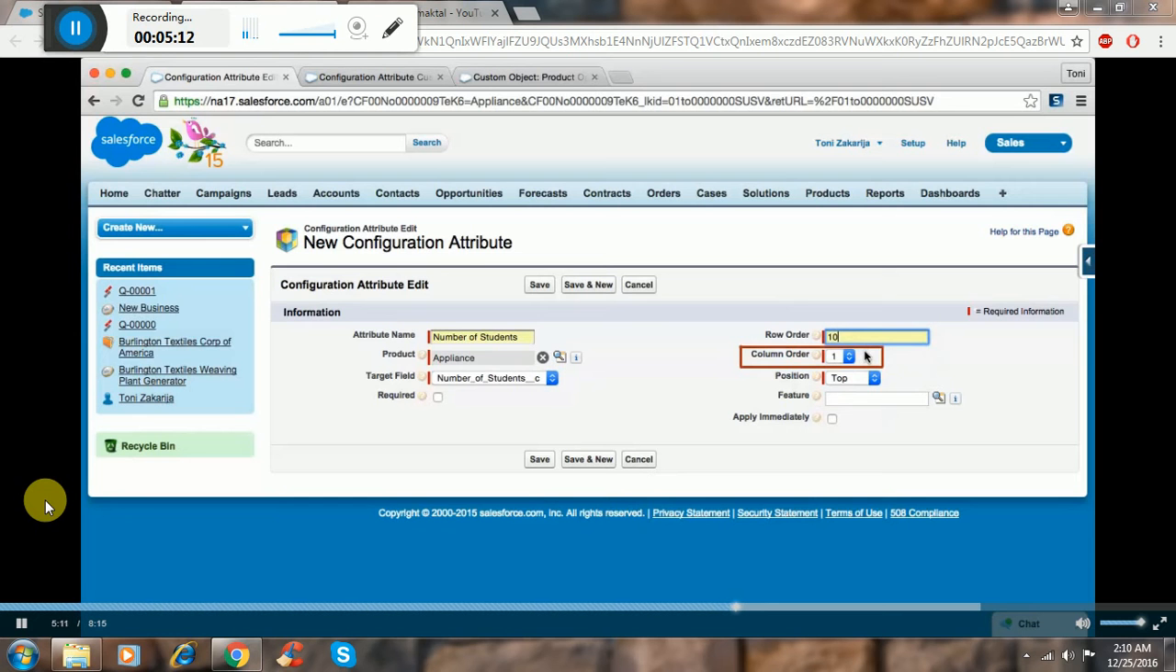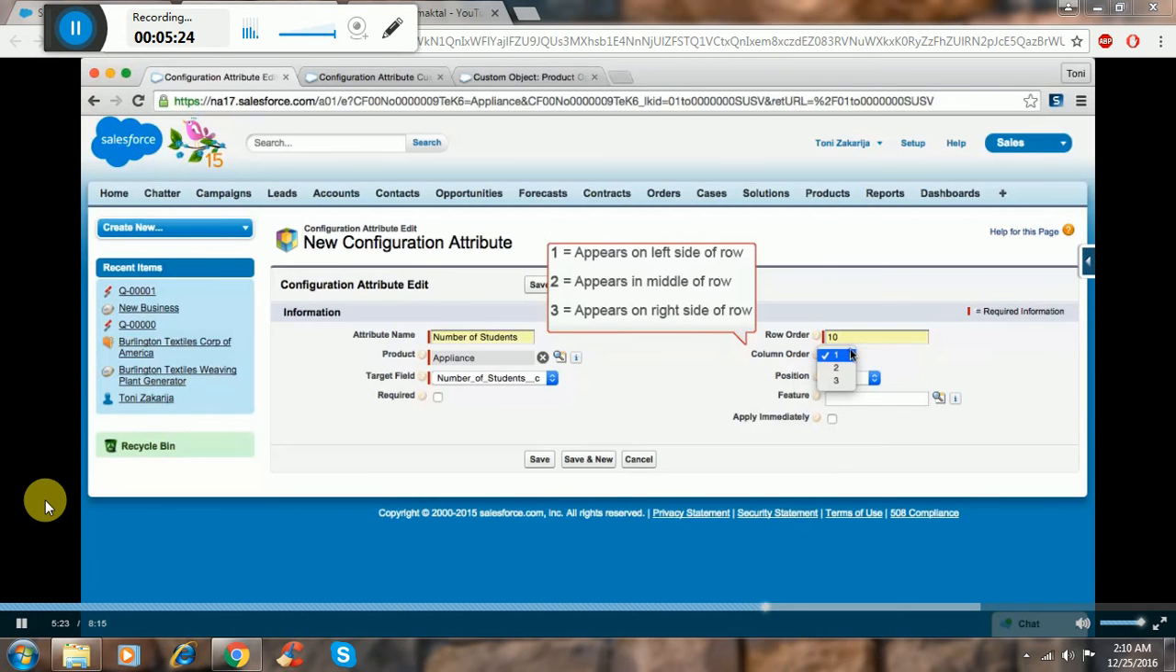Column order is a feature that's been introduced in our Winter 15 release. It allows administrators to place configuration attributes in up to 3 columns. Previously, our configuration attributes were limited to 1 column. Selecting the column order determines where the configuration attribute appears in the line editor. Selecting a column order of 1 makes the configuration attribute appear on the left side of the row. Column order of 2 makes it appear in the middle, and a column order of 3 makes it appear on the right side of the row. You can only add up to 3 columns per row.